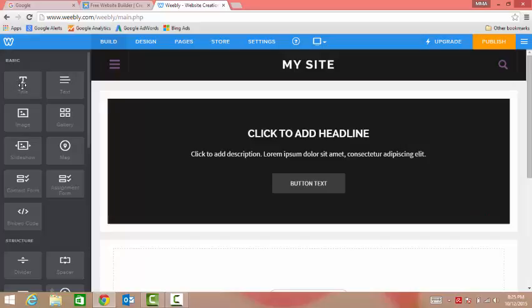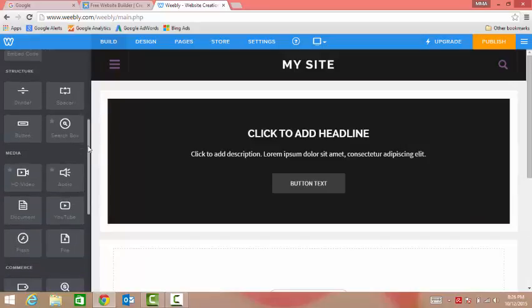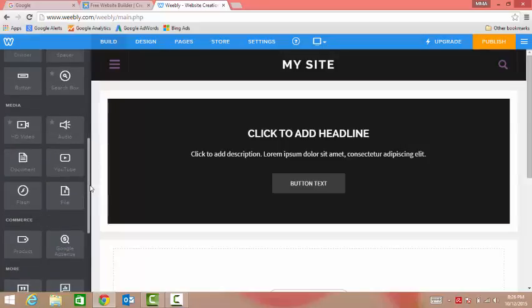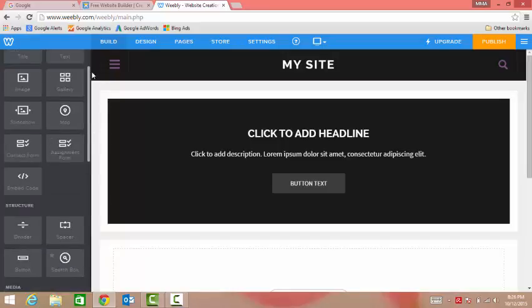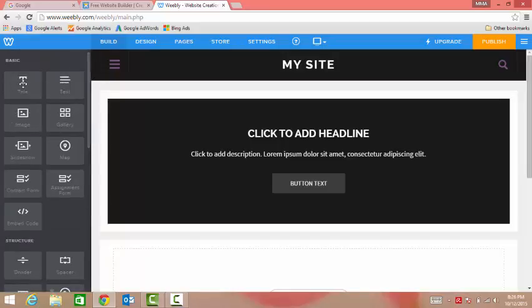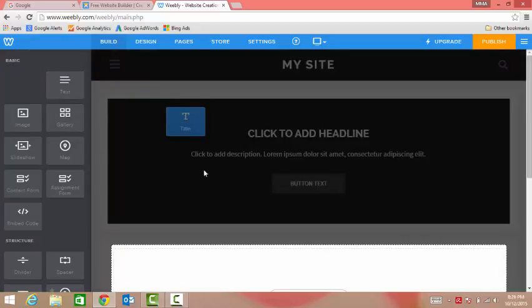Most of these are free. Some of them, the ones with the little stars, will cost you a fee sometimes, so you do not want to use those as much as possible because you do not want to have to pay for anything. All right, so you can grab a title and drag it around.